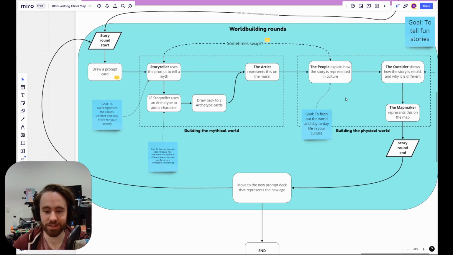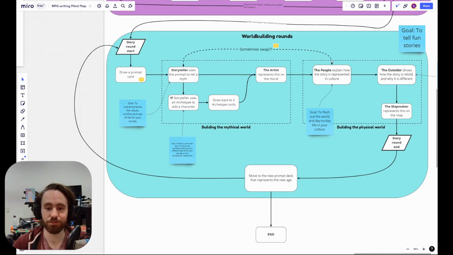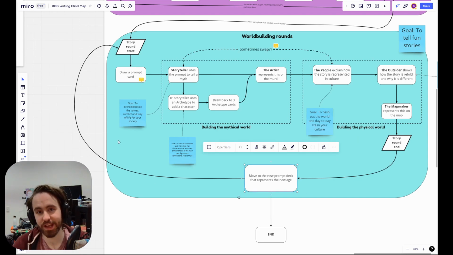Story round ends. We do that for each player, and then once each player has a turn, we move on to the new prompt deck and then start again, where the new prompts push the story in a direction.